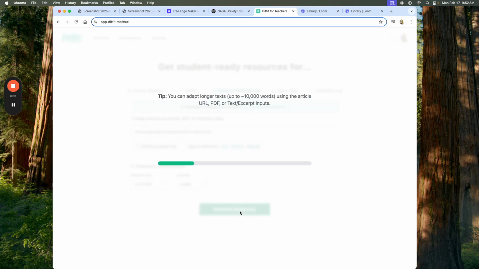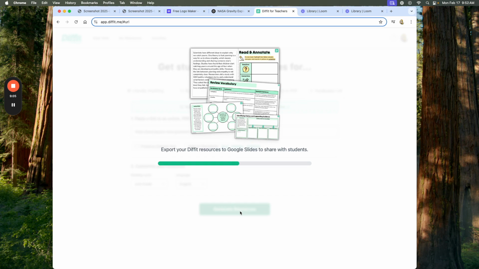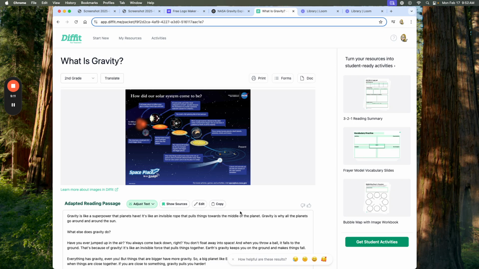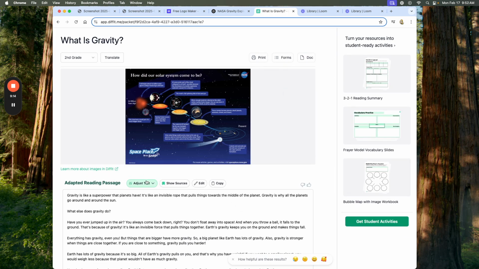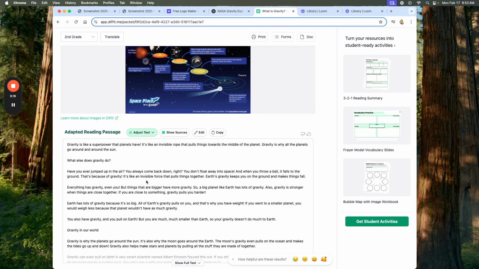What is happening is it's taking that article and making it easier for someone of a 2nd grade reading level. So you'll notice it's taken this, it's got gravity's like a superpower that planets have. It's like an invisible rope. So it's explaining that in terms and information that would be understandable to an actual 2nd grader. So at this point, I can print this if I choose. I could make it into a doc.